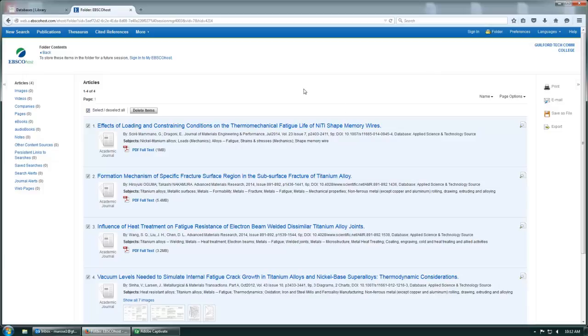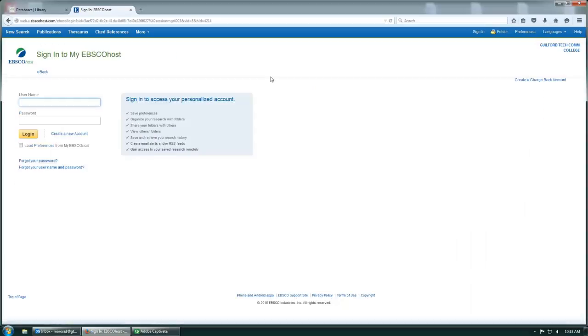Now this will hold articles while you're sitting down doing one research session. If you want to use the folder tool and keep a set of articles over a period of days or weeks and add additional articles later, you'll have to create an account within the folder option. On the left side of the screen, you would click on this Sign into my EBSCOhost link, and then there's your link to create a new account.